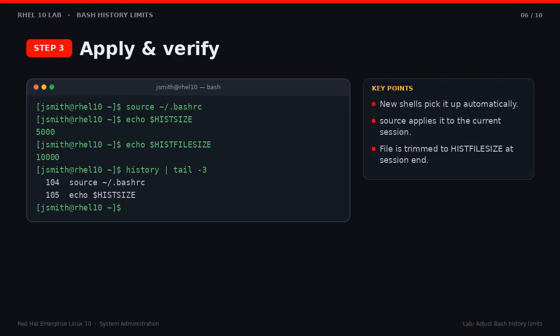Step 3. Apply and verify. The changes in .bashrc only affect new shells, so either open a new terminal or run source ~/.bashrc in the current session. Then check echo $HISTSIZE and echo $HISTFILESIZE. They should now show 5,000 and 10,000. Run a few commands and confirm they are recorded with the history command. After your session ends, the history file is trimmed to the new file size limit.